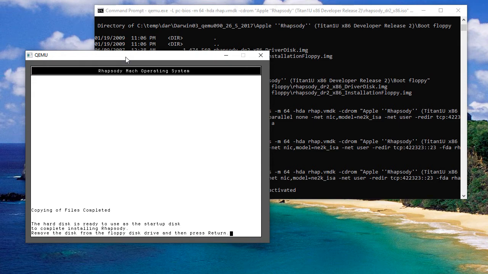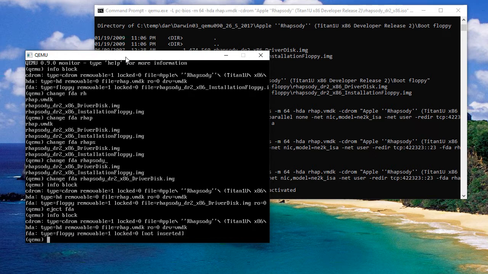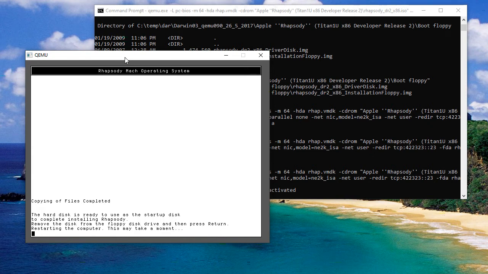So remove the floppy drive. So back to here in the console, and you just go eject FDA. And you'll see the floppy disk A not inserted. Control Alt 1 back here. So we go ahead and hit enter. And it's going to restart the VM after unmounting everything.